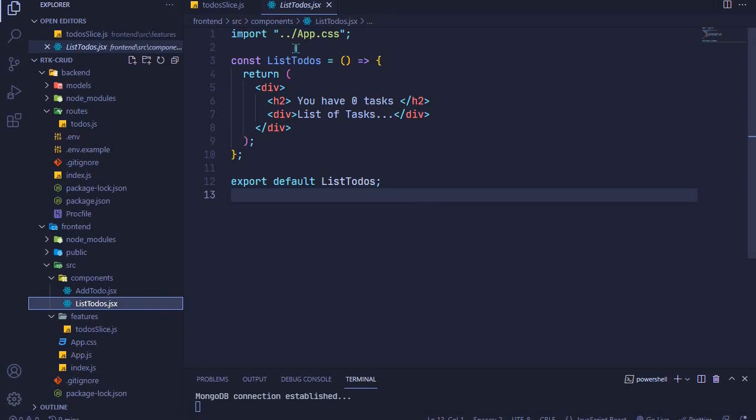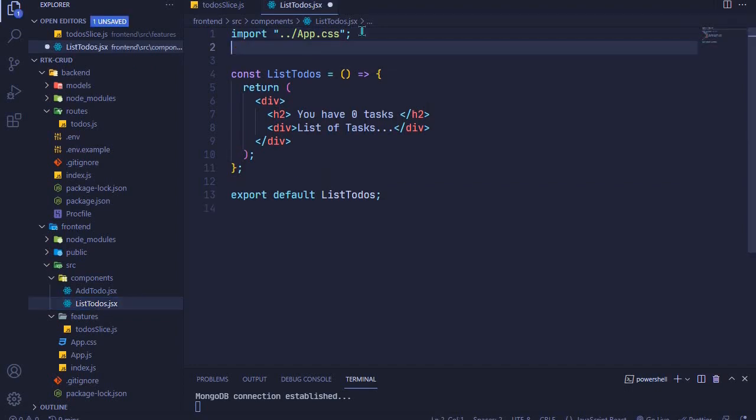Okay, now right here we will need to import several things so that we can work with this component, and let's import everything that we will need in order to display our to-dos. First of all, we will need to dispatch our action creator, and we will also need to read the state from our Redux store. So for that, we need to import useDispatch and useSelector from Redux. So right here, I'll do that import.